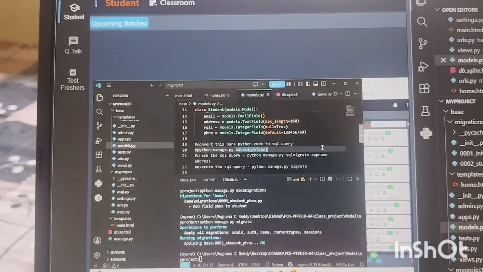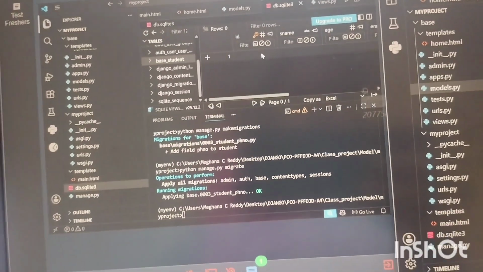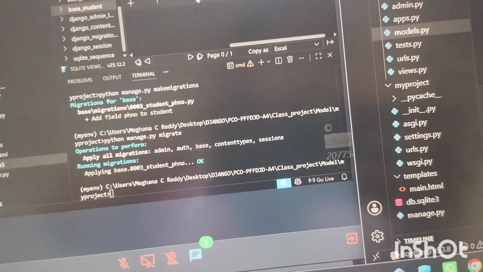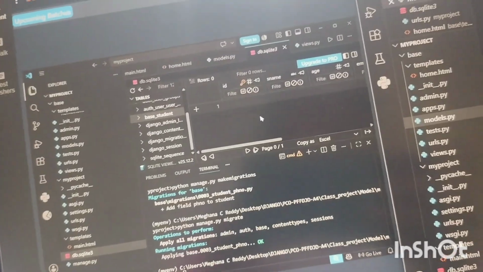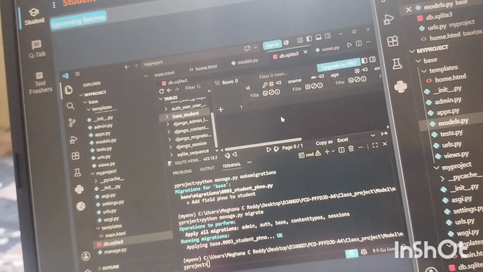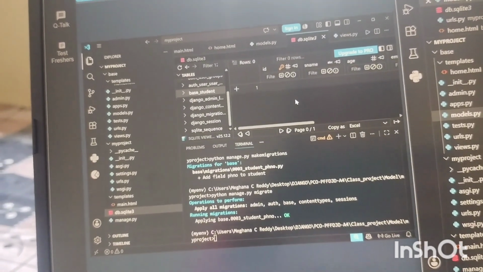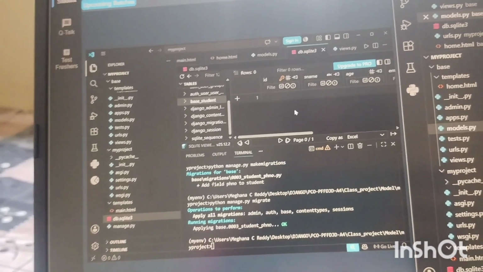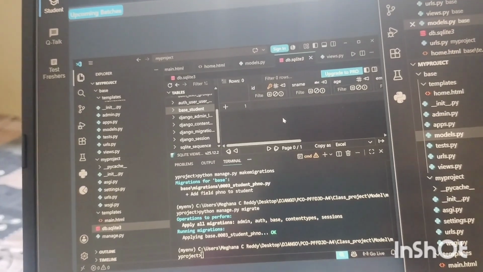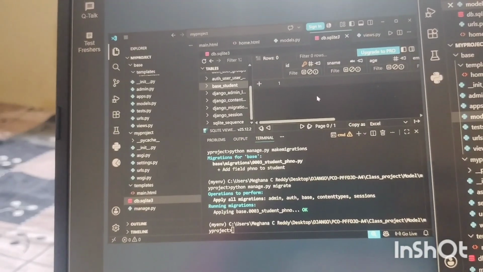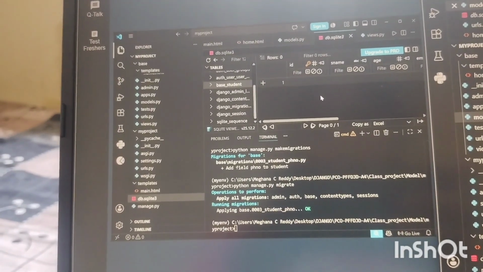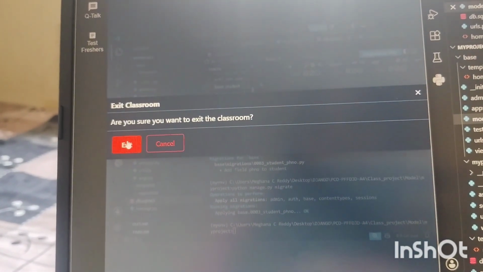Whenever you are modifying a model and we need to create, read, update or delete data, we need to perform CRUD operations on our model. So our next task is to perform CRUD operations. To perform CRUD operations, we have three different ways. The first way is through the admin panel, the next way is through the shell, and the third way is through the views.